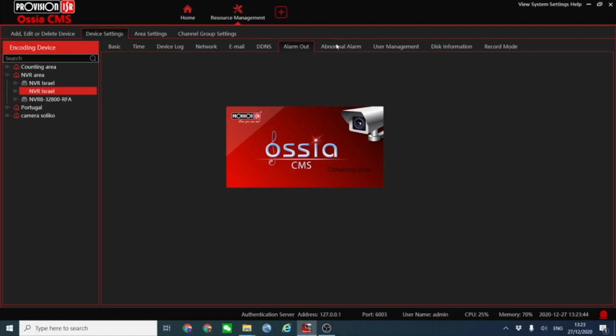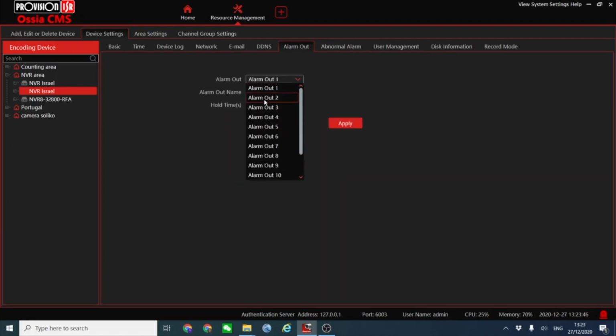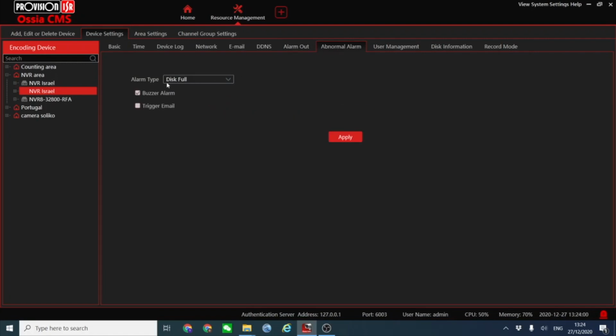Alarm outputs: we can see all of the alarm outputs that are connected, also from different cameras. You can see this alarm output is actually a camera, which is connected locally to the NVR. Of course, you can do that for remotely connected cameras as well. Abnormal alarm: if a disk is full or any other thing is going on, we can send an email, which we already set right here.